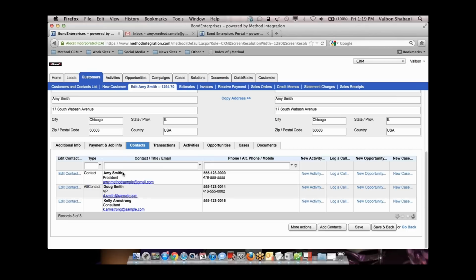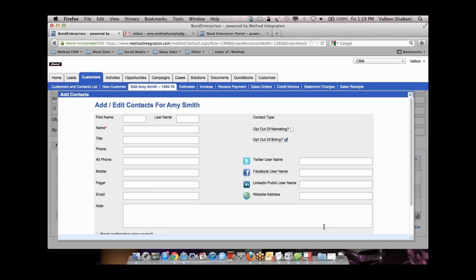Here we can see Amy is the main contact, the one that was syncing with QuickBooks. We can see here Doug Smith. He is the alternate contact because QuickBooks Desktop has the contact and an alternate contact. That also syncs with QuickBooks. But what about this third one, Kelly Armstrong? What about a fourth contact? What about a fifth and a sixth and a seventh and so on and so forth?